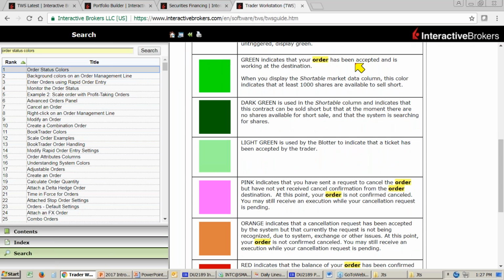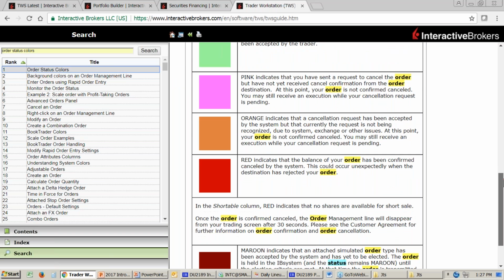Green indicates that your order has been accepted and is working at the destination. Now, if you do go in and make a cancellation request, notice there's even an order status color for that. Now, while we do have pink and orange available, these indicate that your request to cancel has been accepted by the system, but it's not yet recognized. So be careful of these two order status colors. Once you do see a red order status, it does confirm that you are indeed out of that trade. So here's where you can look up the information directly from TWS.